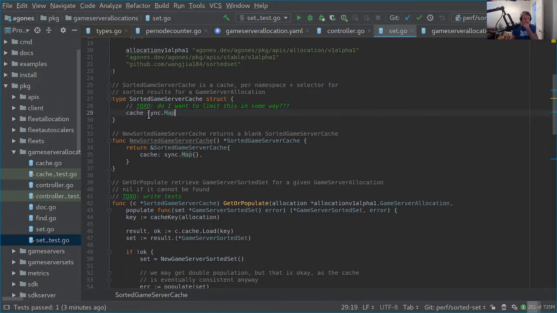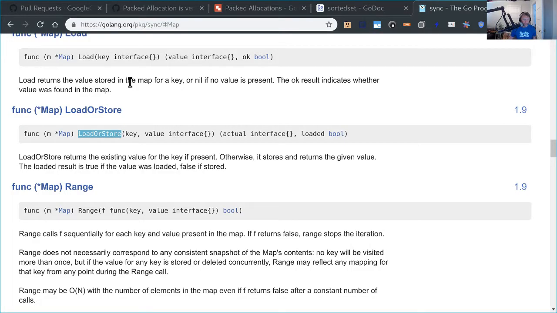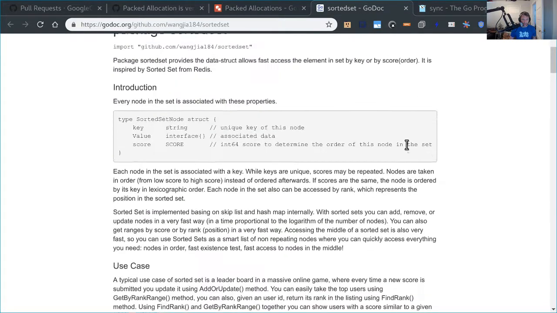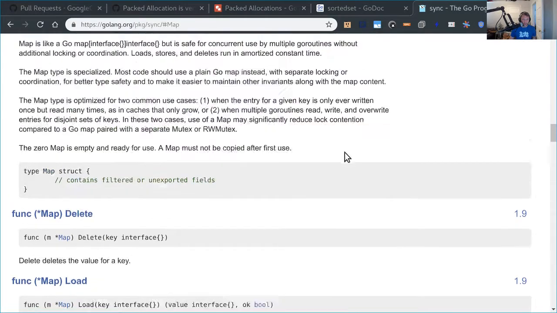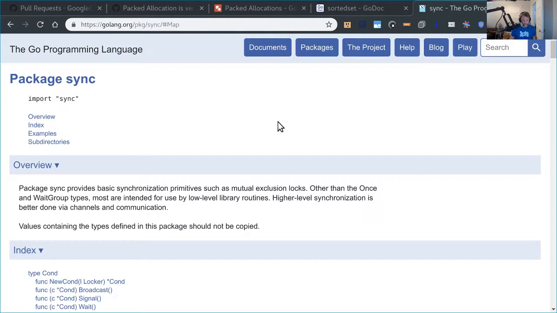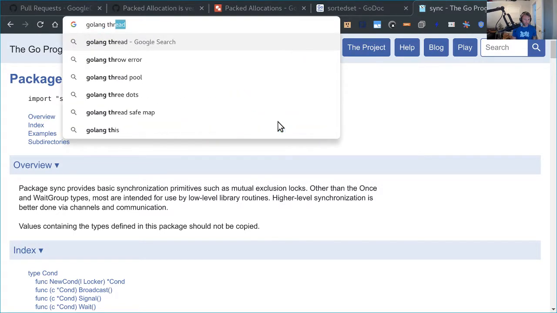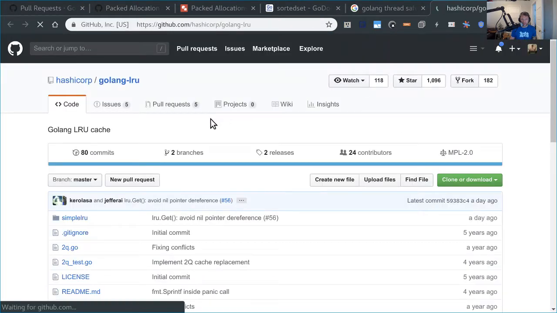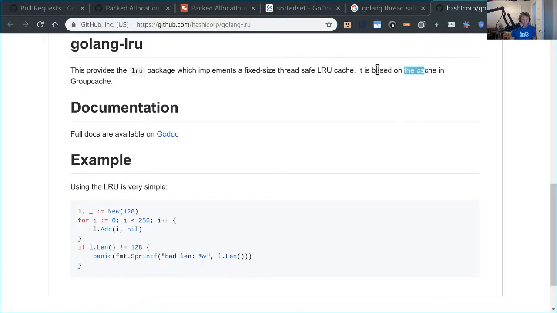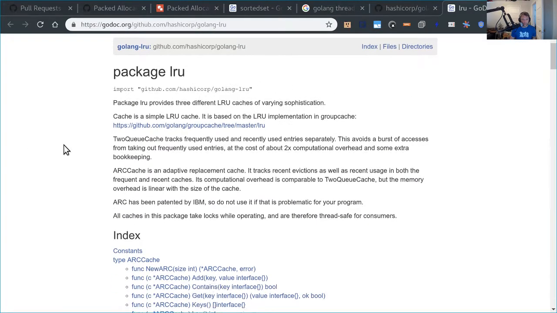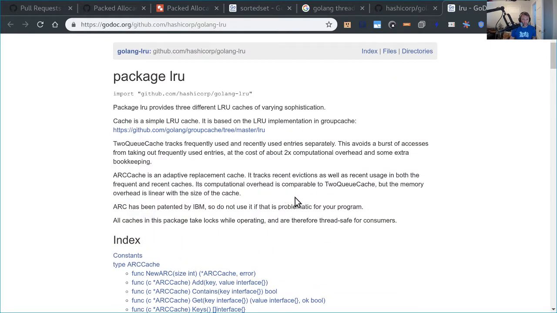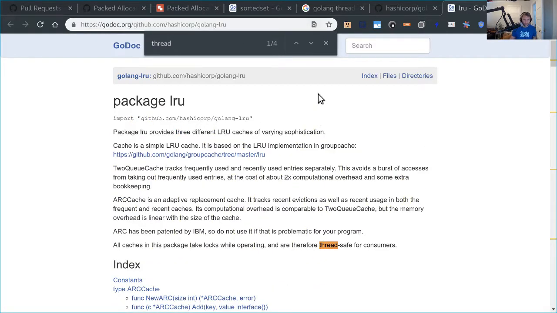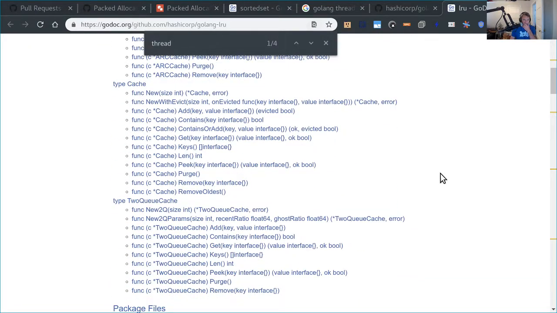Yeah, I may want to limit this to maybe, I don't know, 100 or something. I'm not entirely sure how we want to do that. Going thread safe LRU or something. HashiCorp has one, a thread safe LRU cache. Now apparently, okay, so all of this is location vector safe locks while operating there for our thread safe consumers. Ah, fancy.